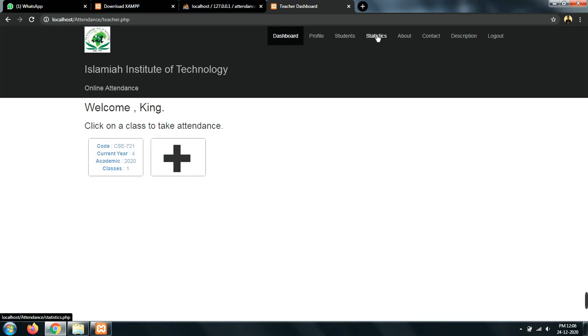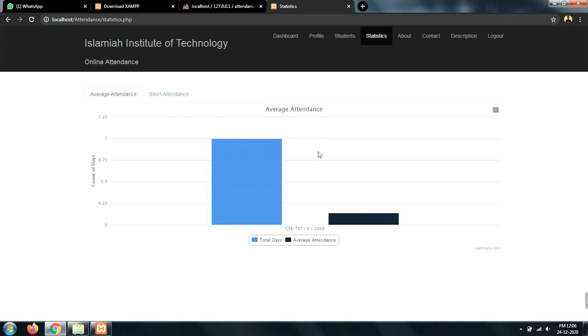To check the statistics, we can go with the statistic tab. Here, average attendance. Total days: how many days? 1 day. Average attendance is 0.14. The percentage of attendance out of 50 students is 0.14.